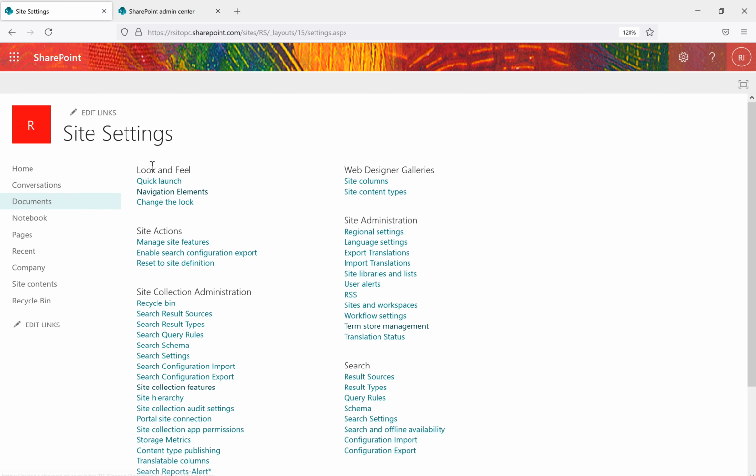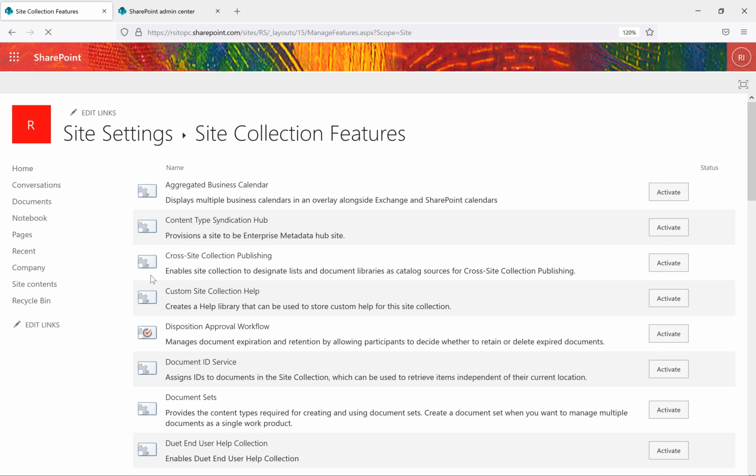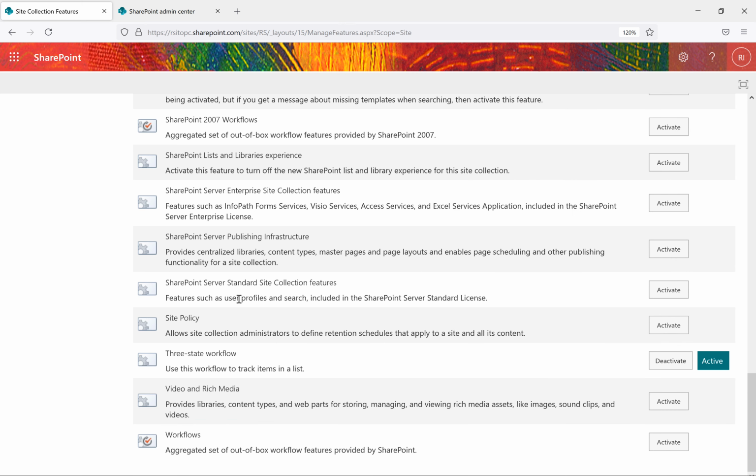So to enable that, first we'll check that we don't have the navigation option under the look and feel. To enable that one, first we need to activate a feature at the site collection level, that is the SharePoint Server Publishing Infrastructure feature. There is a site collection features page. Under this, if you go down, there is a feature called SharePoint Server Publishing Infrastructure, which enables the publishing features for the team site. Here you can see that it provides centralized libraries, content types, master pages and page layouts, and enables page scheduling and other publishing functionality for a site collection. So to see that option, we have to activate this feature at the site collection level.